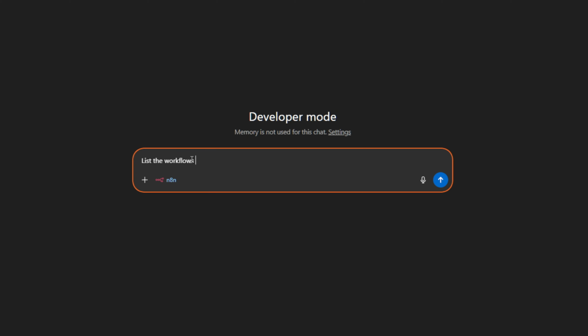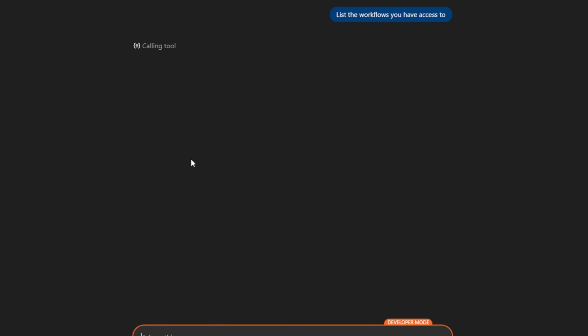I'll ask it to list the workflows it has access to, and since we haven't enabled MCP access to any automation yet, it'll say that there are no workflows currently available.